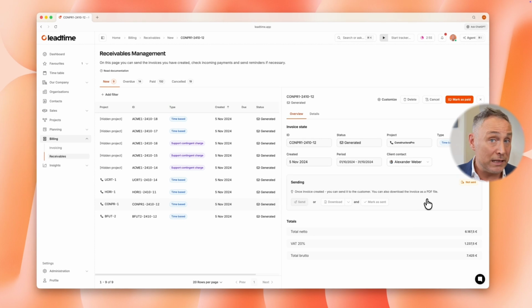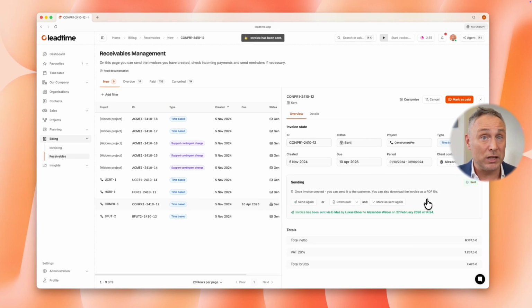Once the invoice is sent, the status changes from created to sent. It stays in the New tab until it's paid or overdue. Leadtime automatically logs when the invoice was sent, by whom and to whom. And if you need to send the invoice again, the resend option is always available.